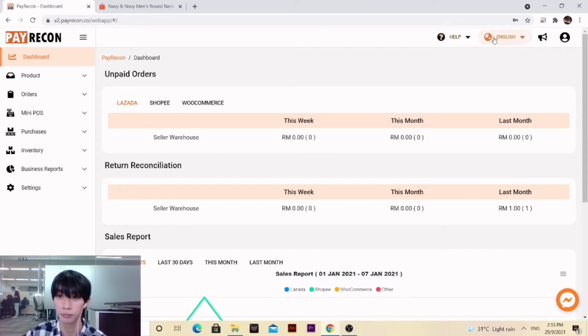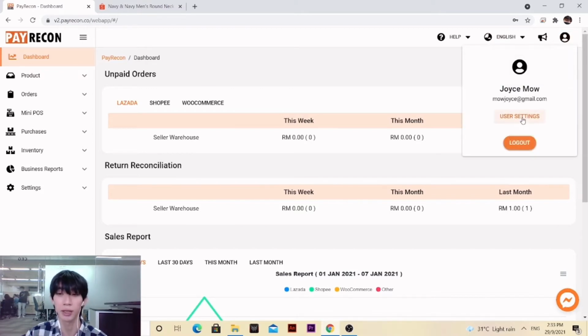Now after that, you can change your language according to the language you're comfortable with. Very simple. After that, there will be an announcement, where we make announcements or notifications whenever necessary. After that, there will be a profile. Let's click on that and let's set up our store.